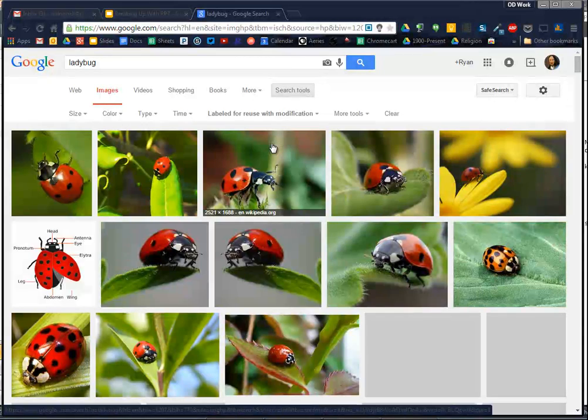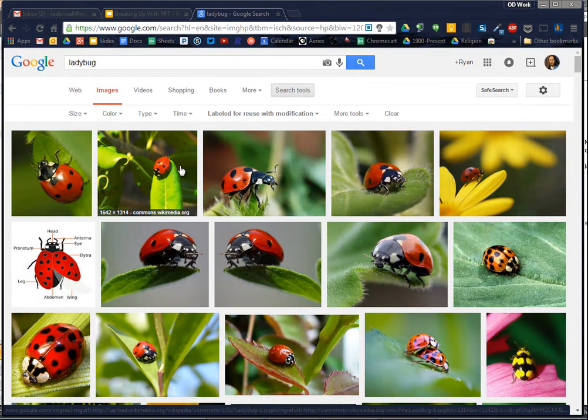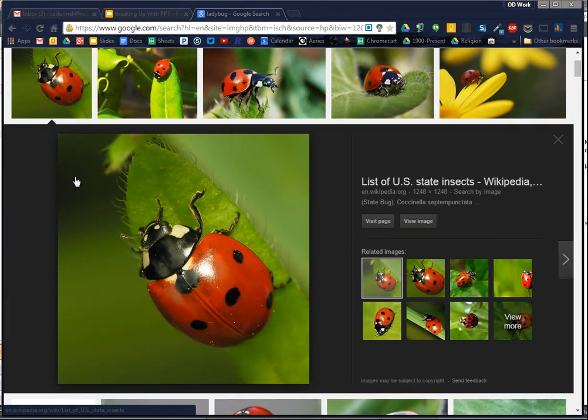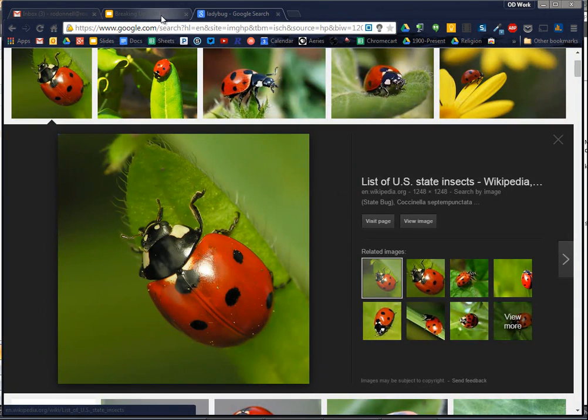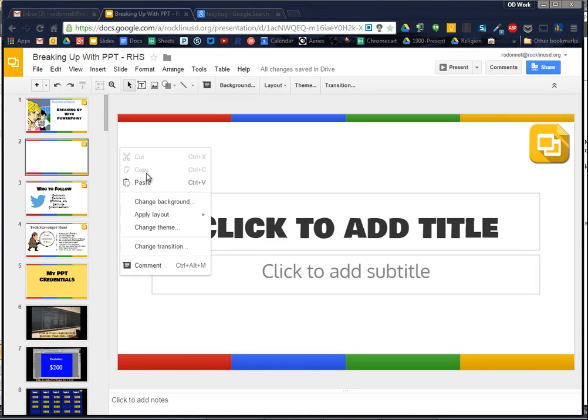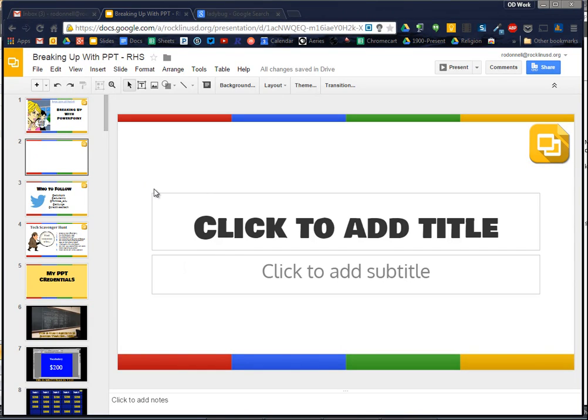So if I click on that one, now it's going to give me a different set of images. And if I click on any of them, let's take this particular guy right here. Now I know this one is available for me to use because of that rights usage. I'm going to right click and copy that picture. Go back to my Google presentation. I'm going to right click and go paste.